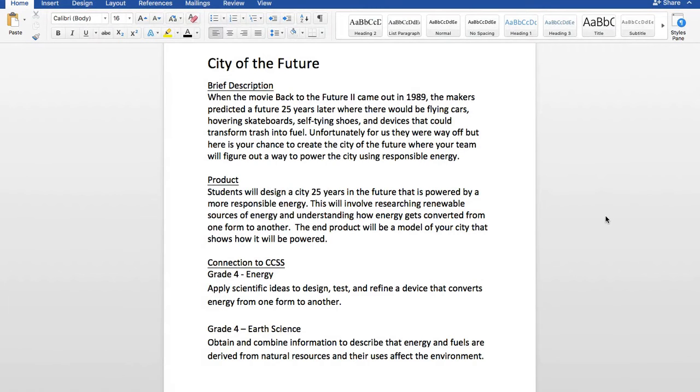And then I go into what the product is. So in this case, students are going to specifically design a city that's 25 years in the future. One of its constraints is it has to be powered by more responsible energy. So they'll have to figure out what that looks like. And so in the product, it just kind of lays out the general ideas of the product.